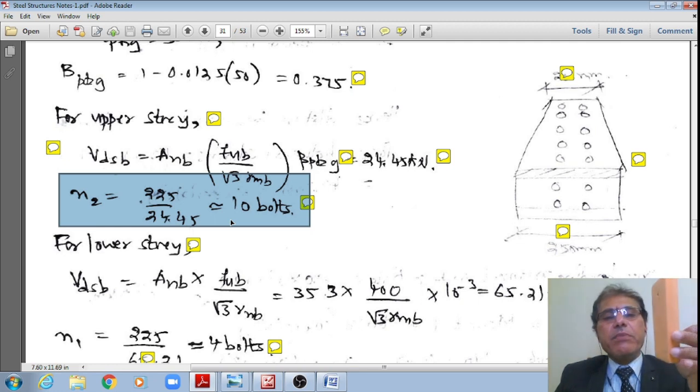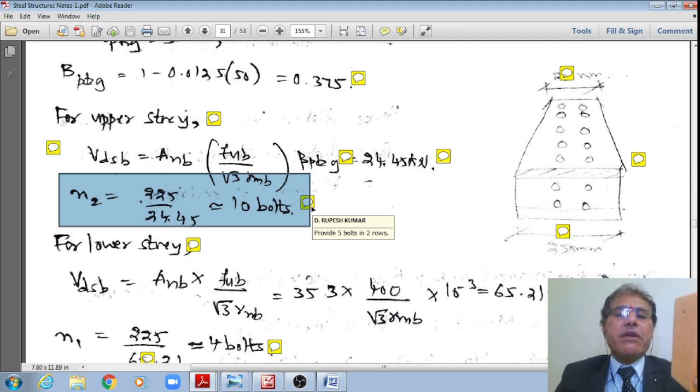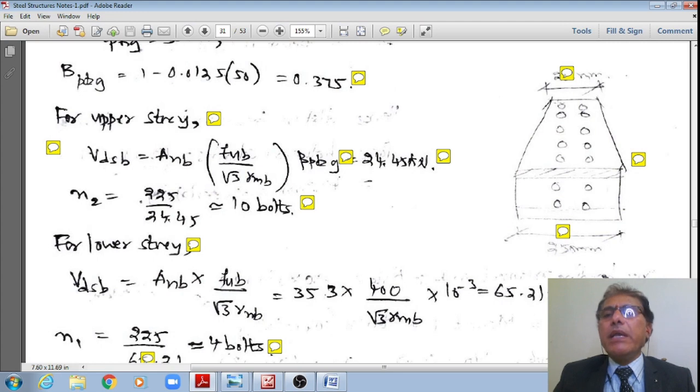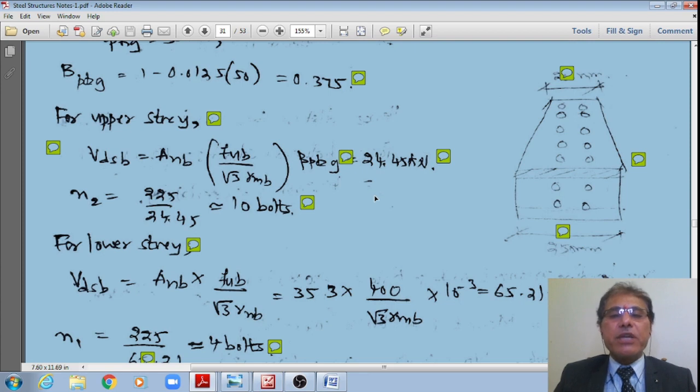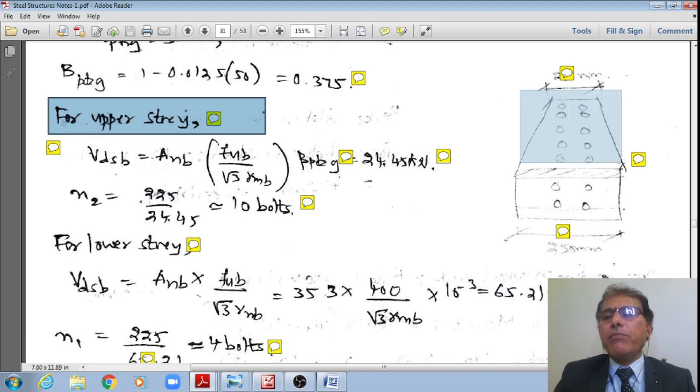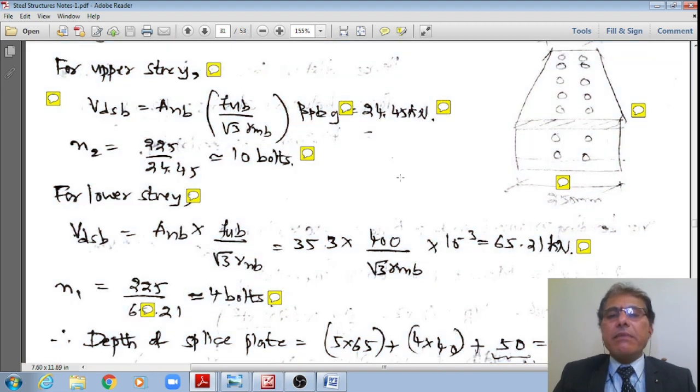Therefore, the number of bolts required is equal to the load transferred by this splice plate, 225, divided by the bolt value 24.45. It works out to around 9 point odd, or say the next integer, 10 number of bolts. Therefore, I'll be providing 10 number of bolts, generally in 2 rows, which means in each row I'll be providing 5 bolts. 5 plus 5, 10 number of bolts. This is the bolted connection for the upper storey that we have examined. Similarly, I'll design the number of bolts required for the lower storey also.